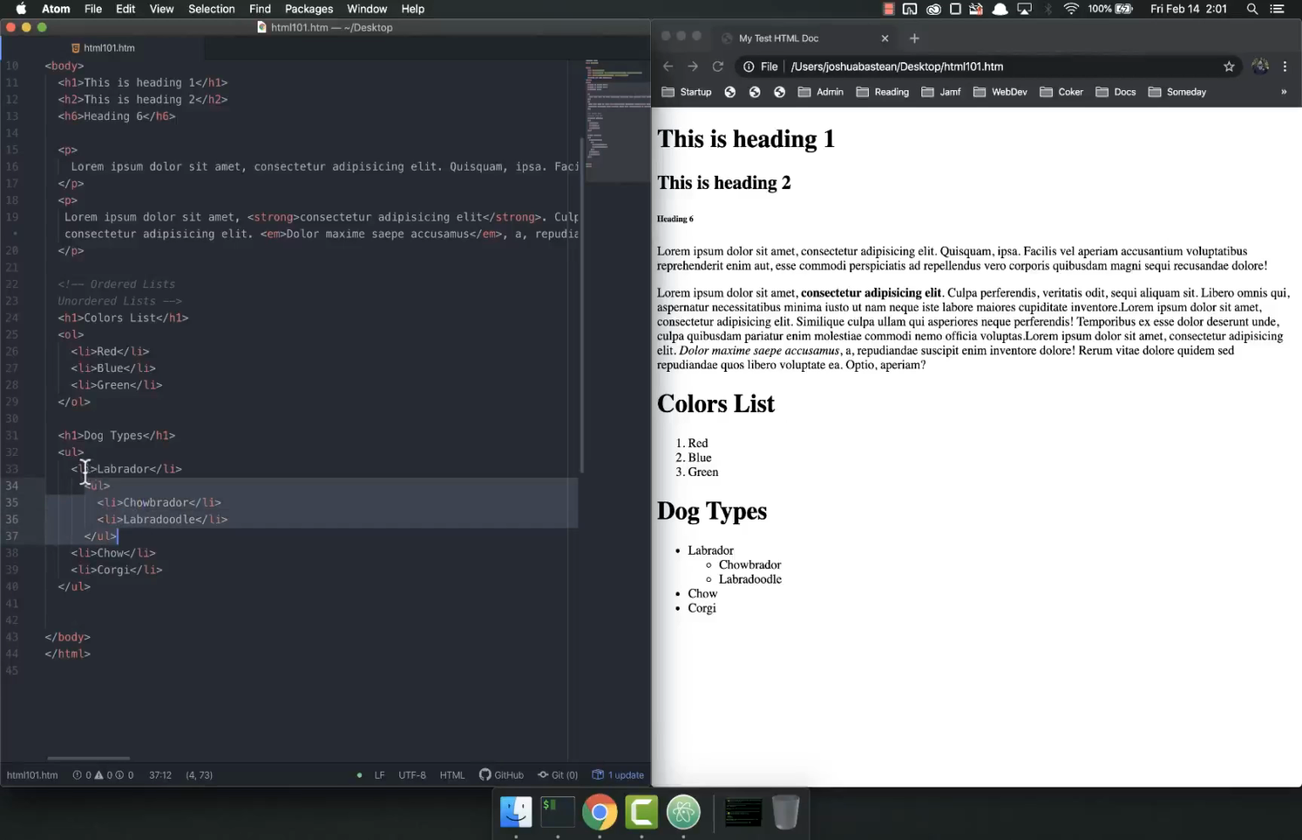This right here is an item that's after the Labrador, but it's nested inside of this outer unordered list. So that's just something else to keep in mind. You can nest these as much as you like, you can go as many levels deep as you want. And that's all there is to it.